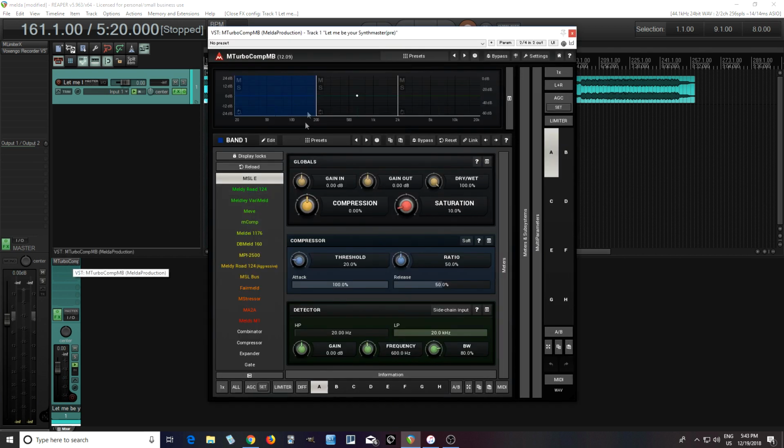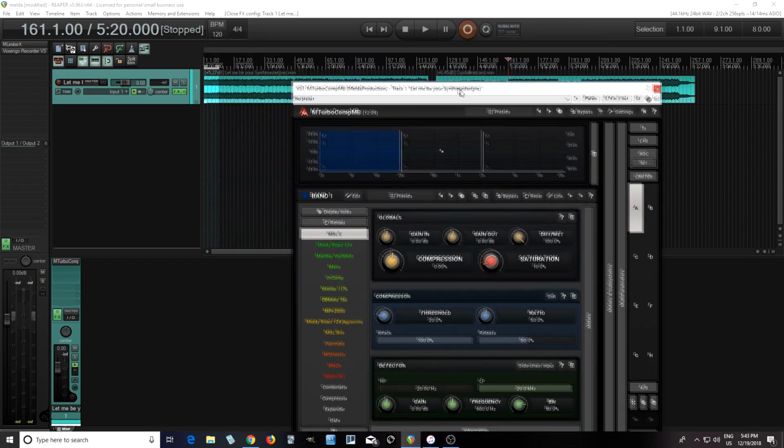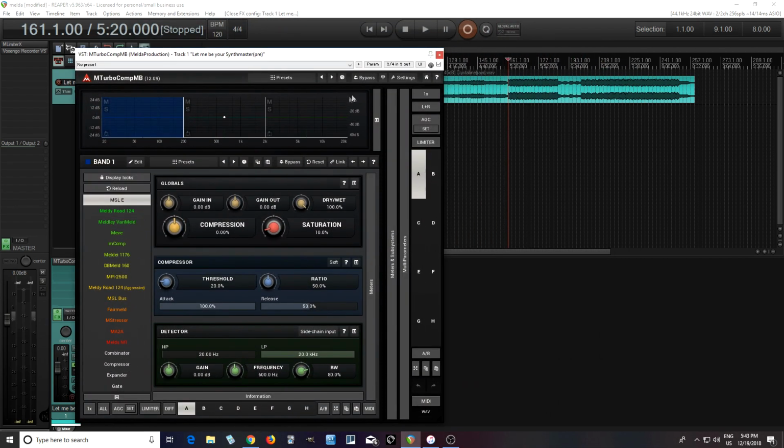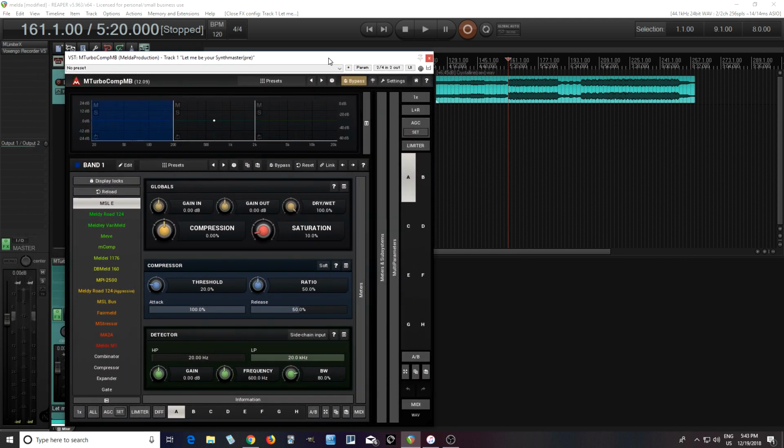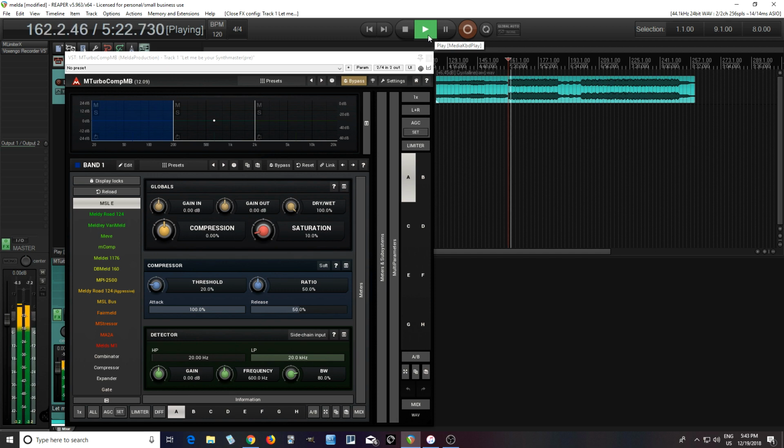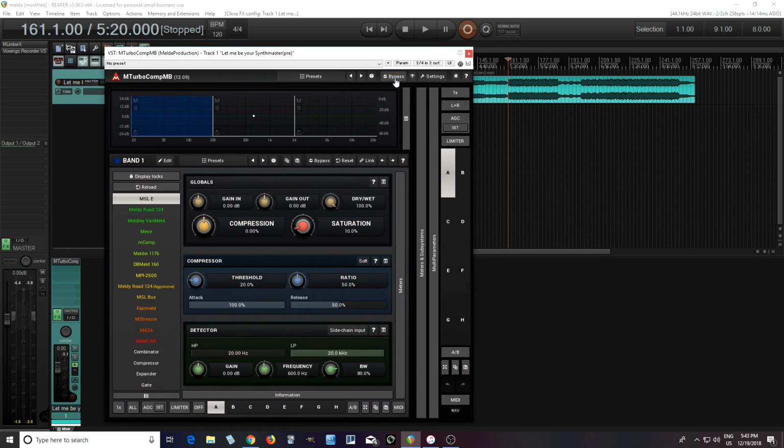Let's open this up here, and it says MTurboComp MB. So this is the multi-band version. If you look at the top, there are 3 different bands. Each of these we can set as a different band, and let me just bypass this, and I'll let you hear just 2 songs I wrote a while ago, and let's hear them without the compression on. It's just kind of a hip-hop thing. So let's turn this on, and I'll show you how I might go about using multi-band compression on this.